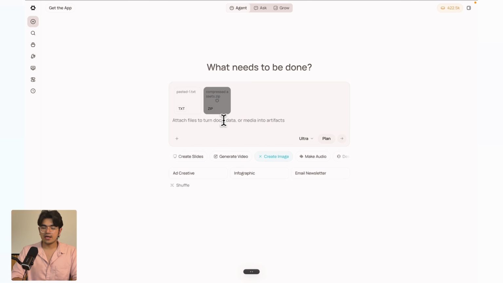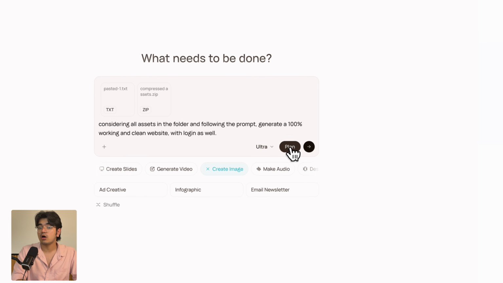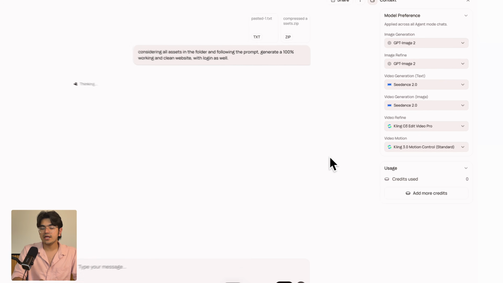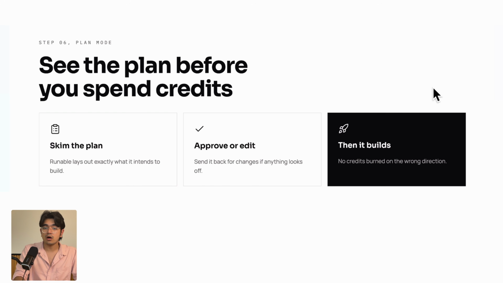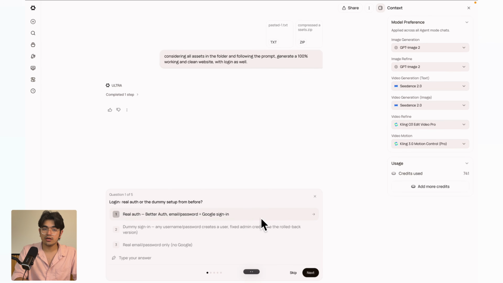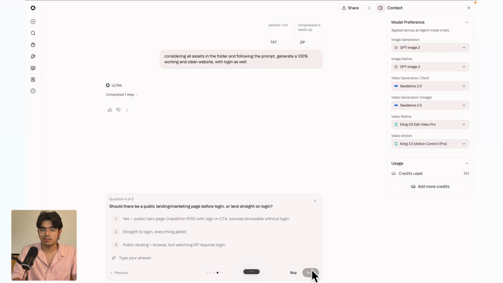So we'll just copy the final prompt from the ask mode, go to the website generation feature, paste all the assets and the prompt, and turn on the plan mode. The plan mode in website generation helps you to get to know what Runnable is about to generate before it actually spends credits and time to generate it. And after selecting plan mode, just click on run and wait while Runnable makes a plan.